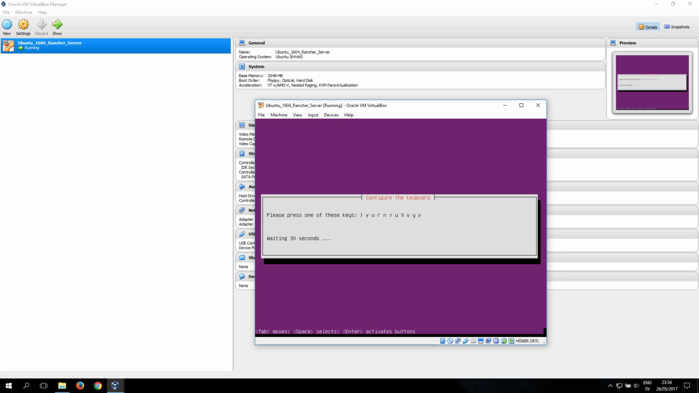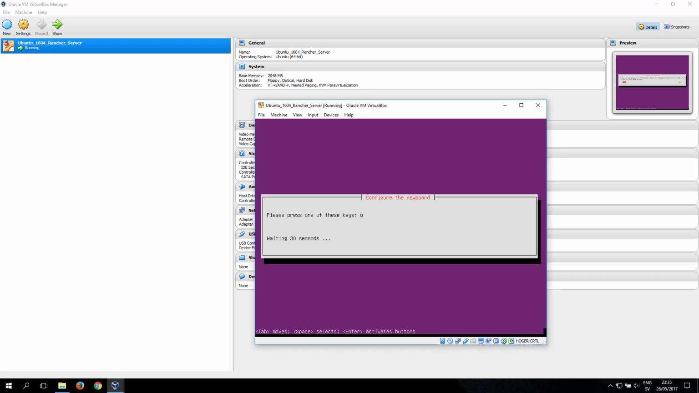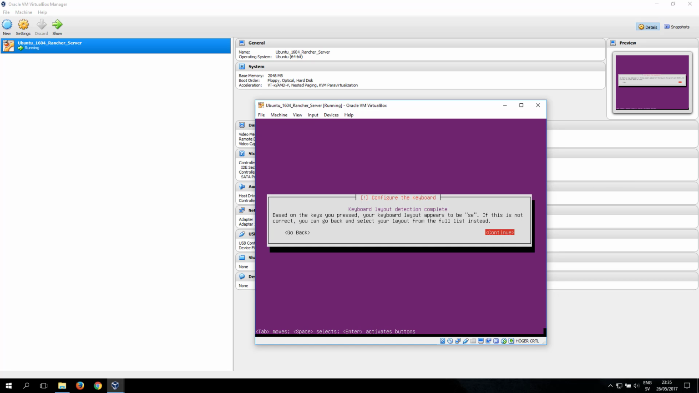It's asking me to press a few keys. I will do that. Let's see if we get the right system keyboard. Yes, I do have this. I will press the button. Yes. No. Good. It automatically selected that my keyboard layout is Swedish keyboard layout. So I will continue with this.